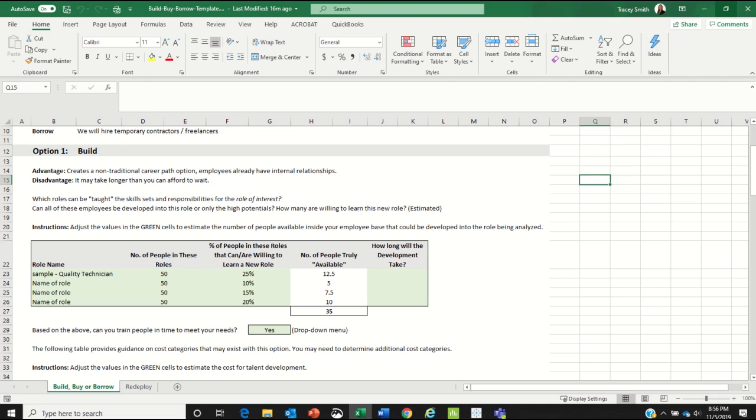Inside this table, we can actually start to log the number of people in the roles that we think that we could grow into the role that we're trying to fill. Then we estimate the percent of people in these roles that can or are willing to learn the new role that we're trying to put them into. It then calculates the number of people that are truly available to fill the job role that you need. And the final column is the time component. How long will this development take? Based on this rough estimate that's in the table, you can then determine whether you think that you can train enough people in time to meet your needs.